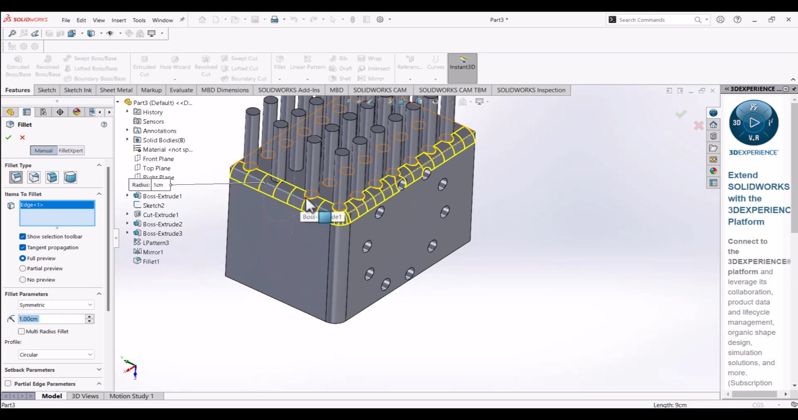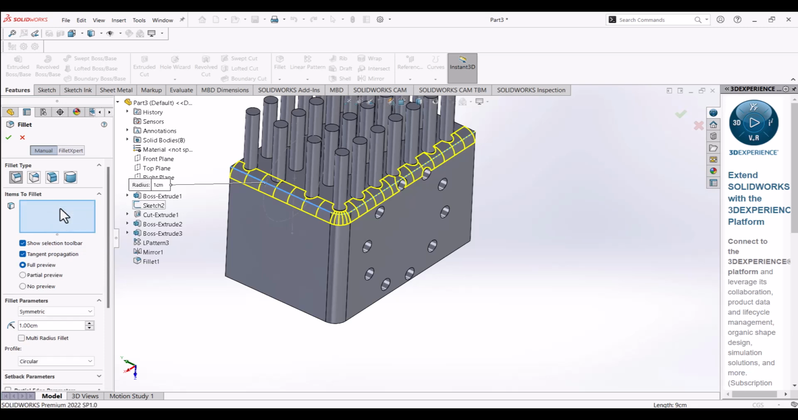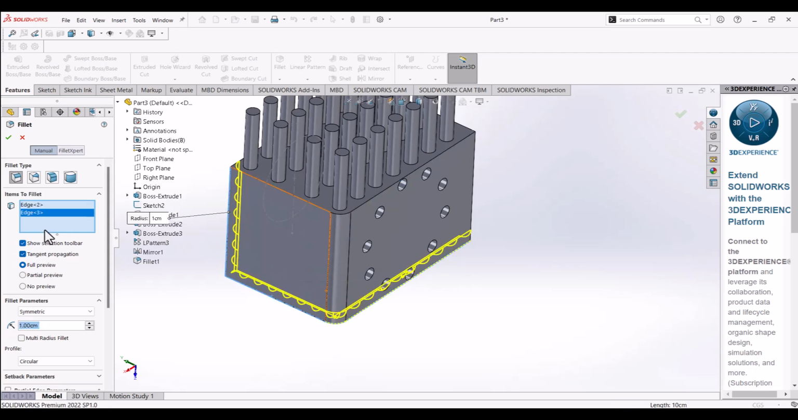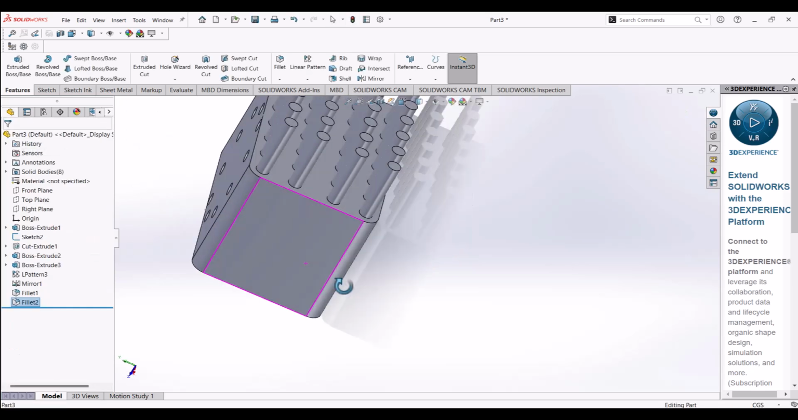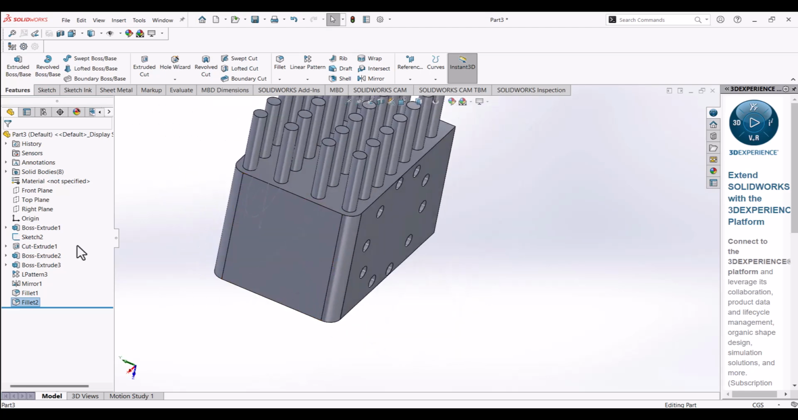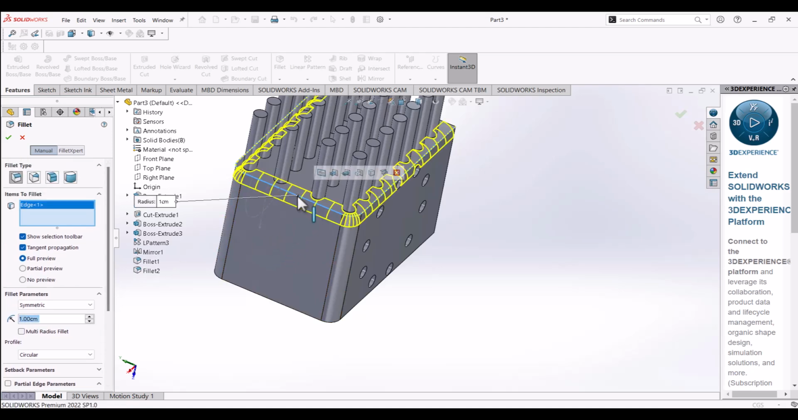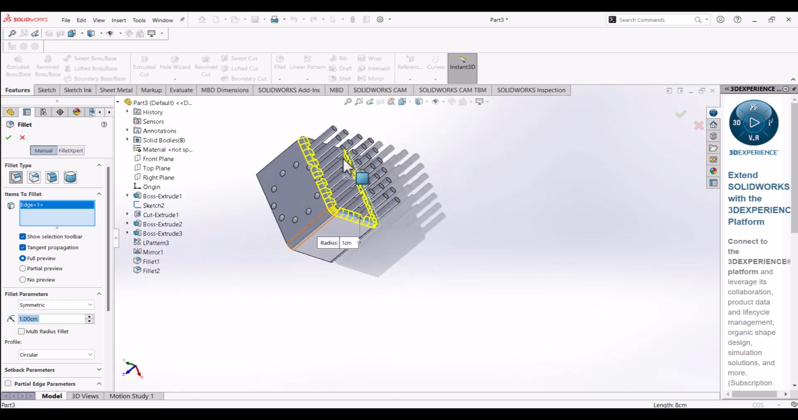Assuming I only want one side, so let me clear this edge. Now let me select this. Good. I don't want that, so let me take it out. Clear it. I can accept it. Accept. Good. Let me select fillet again. It's selecting the whole surface.